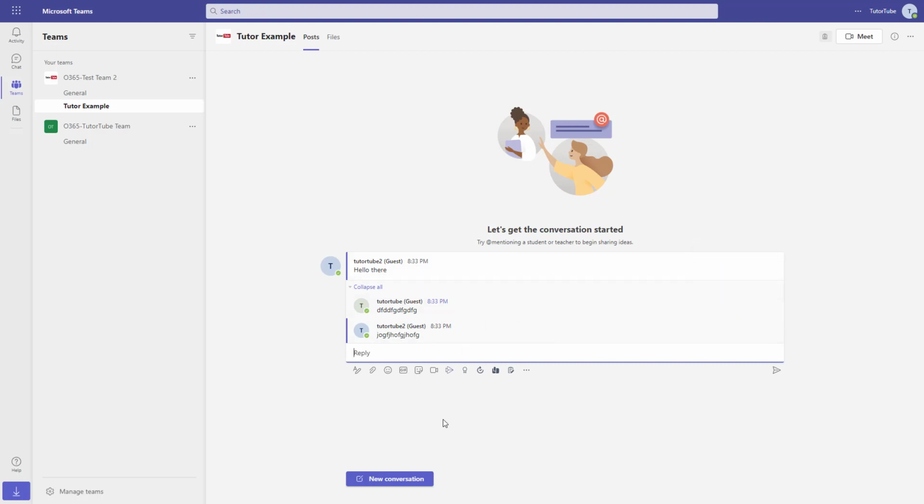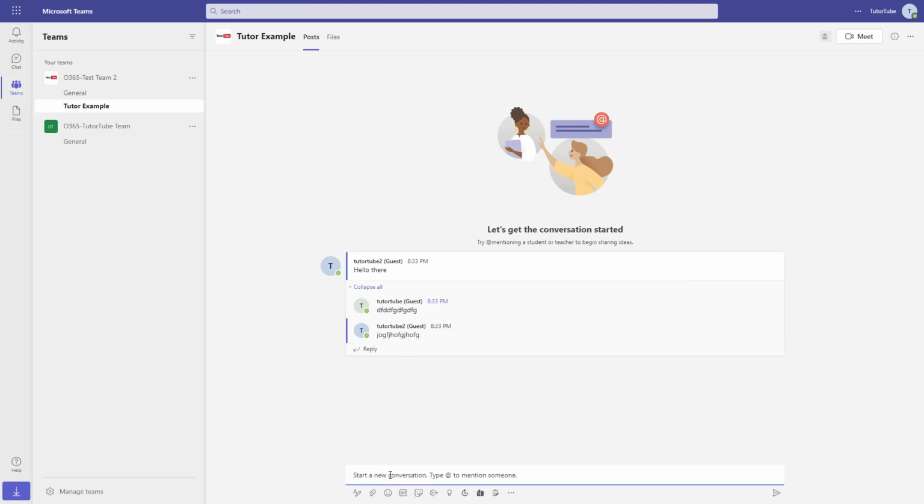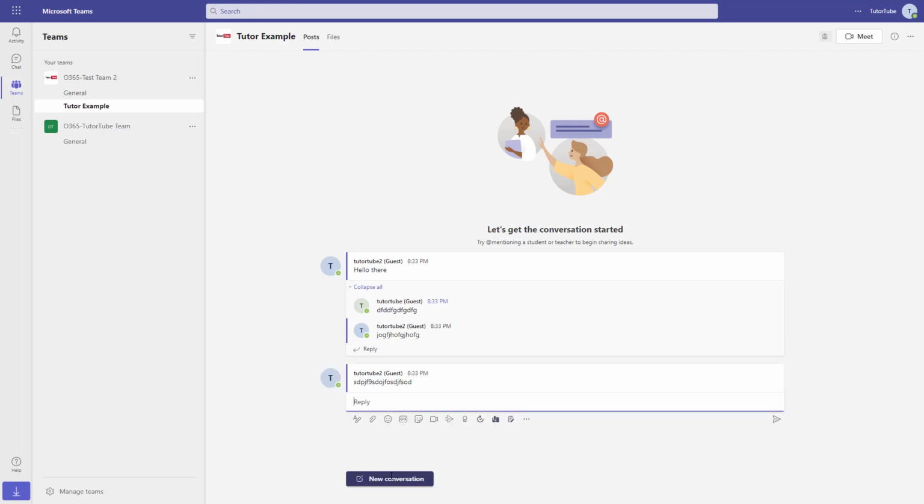But if you want to communicate on a new topic, then you can click on new conversation right here, and type in a conversation right here just like this, as you can see. And just like this, you can see a new conversation has been started right here. The other member can reply to your thread, and you will be able to see the reply to the conversation right here. And that's it. That's how you go to a particular channel.